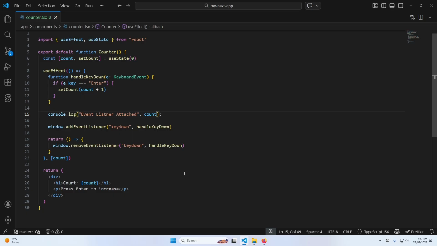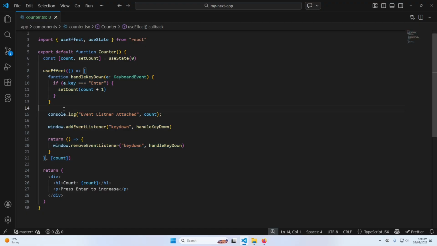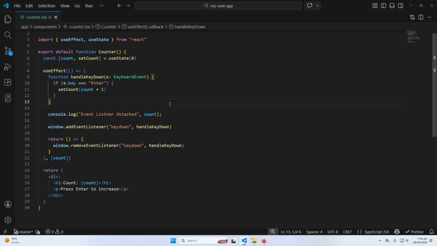Actually what is happening is, whenever you press enter, the function that we attach with our keydown is called, and it checks whether the key is enter. If yes, it increments our state, and once the state updates, our component re-renders. Because we are passing this count here as a dependency, this useEffect will run again, attach the listener again, and detach the previous listener. So this is unnecessary work. We are constantly removing and re-adding the listener, even though we only need to attach it once.